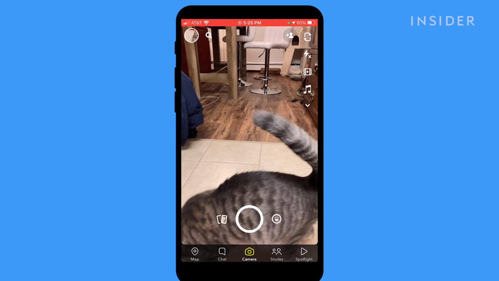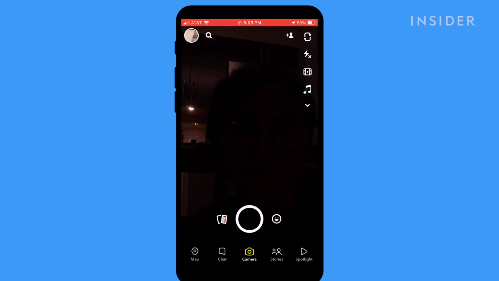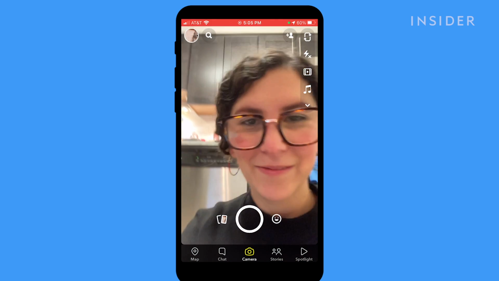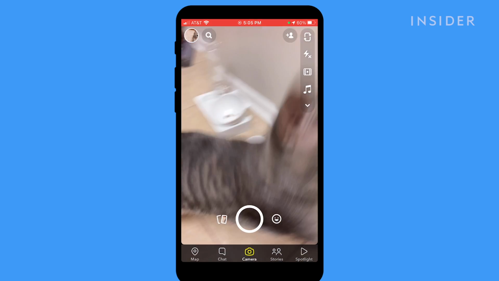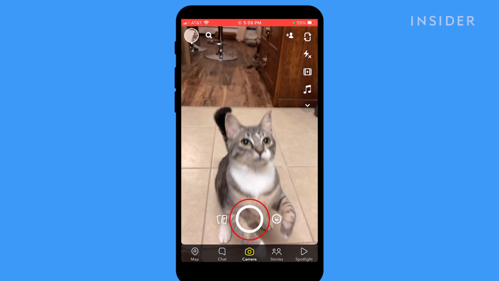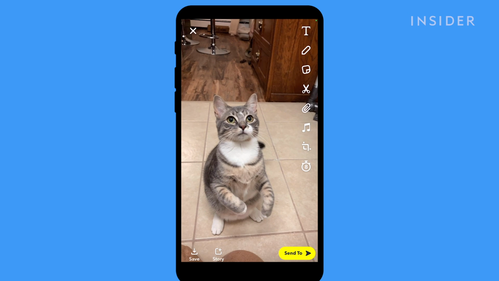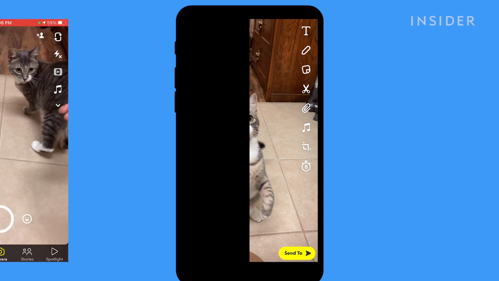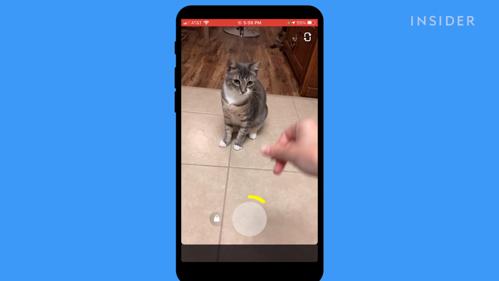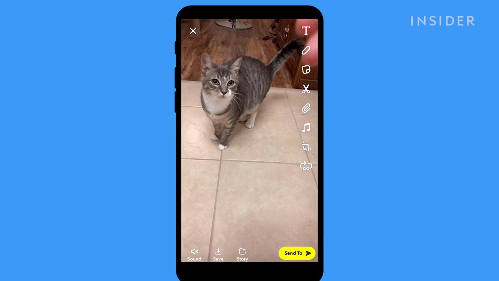Now let's take our first snap. Double tap anywhere on the screen to switch from your phone's front and back cameras. To take a photo, tap the big white circle on the bottom of the screen. To take a video, hold down the white button and let go when you're finished recording.